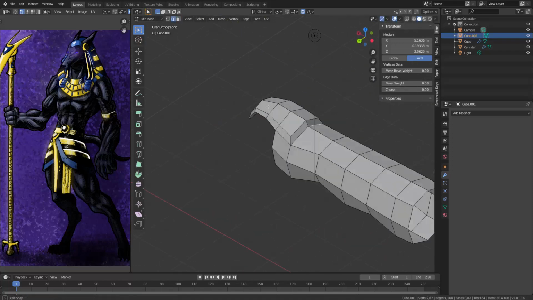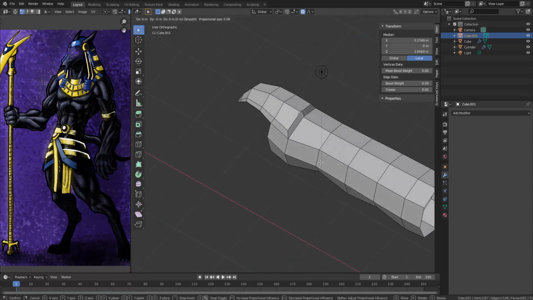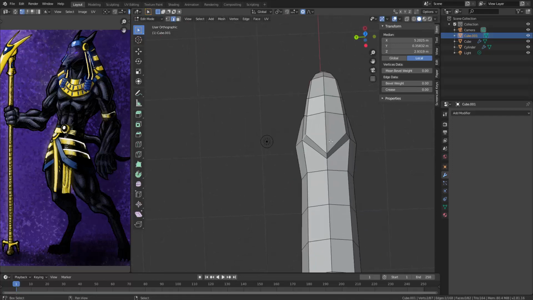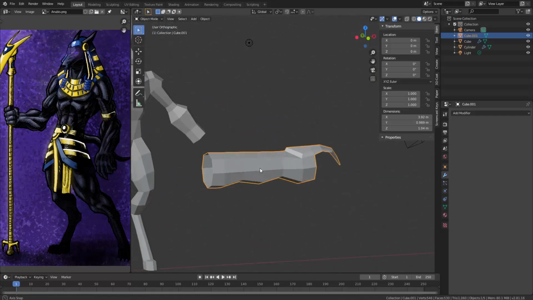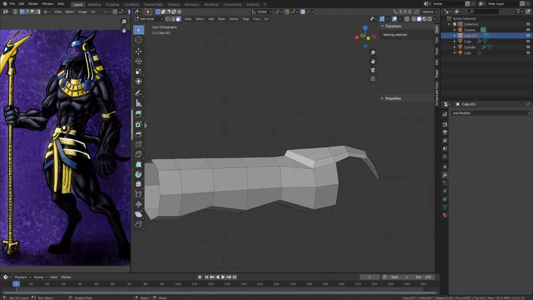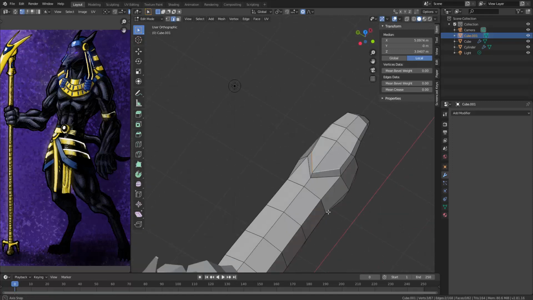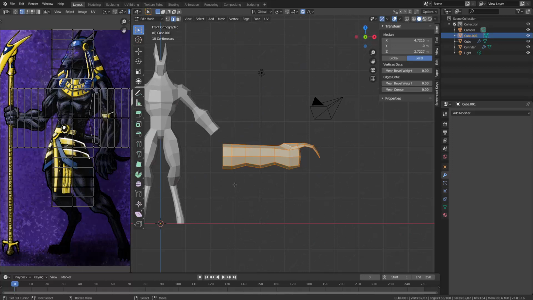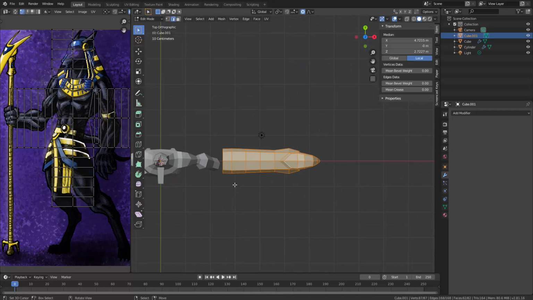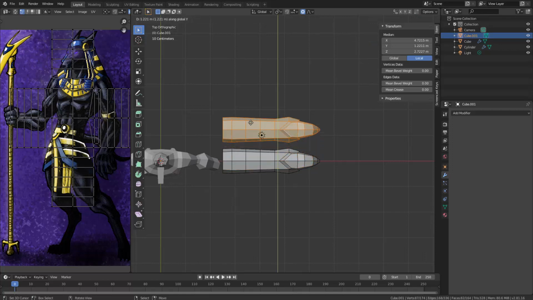Okay. There you go. And then we can scale that in on the y-axis like that. All right. So we have the fingernail. Now what we're going to do is I'm going to, after selecting all that, hit Shift D on the Y and move it forward.